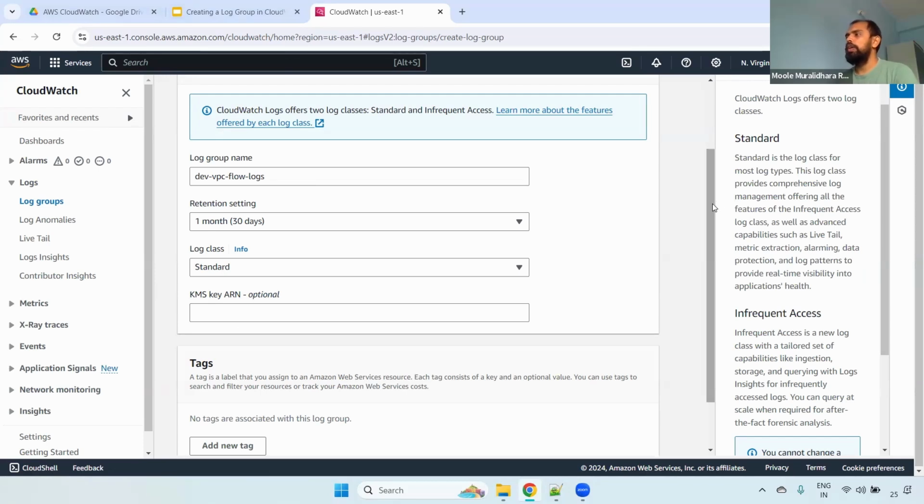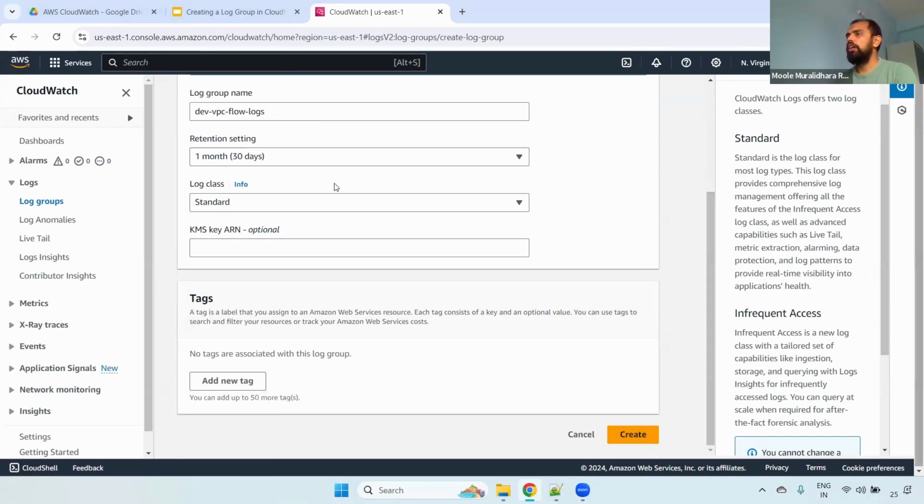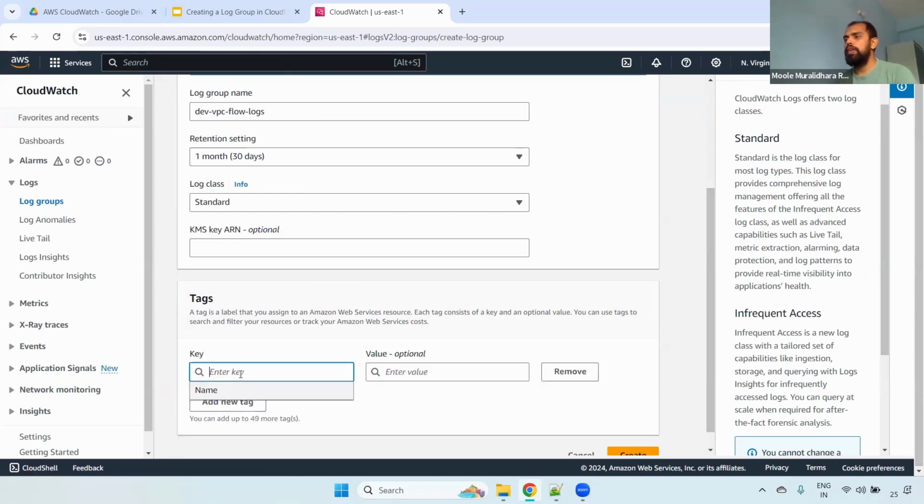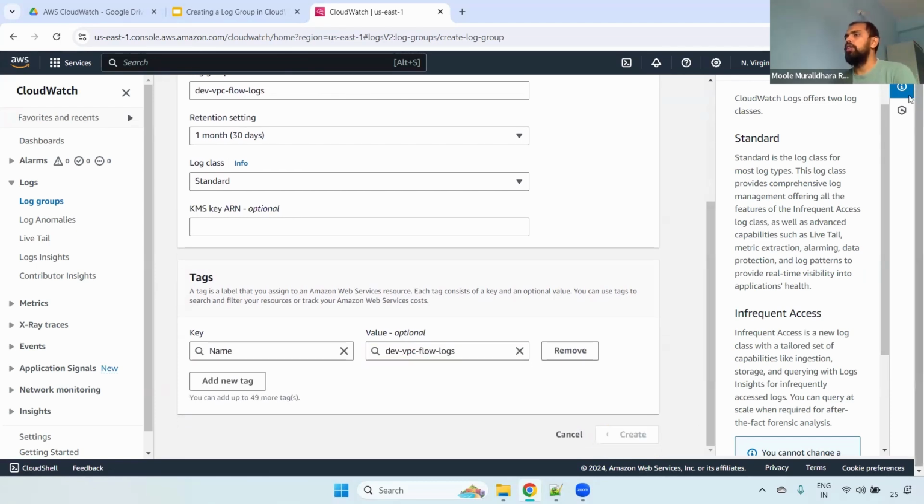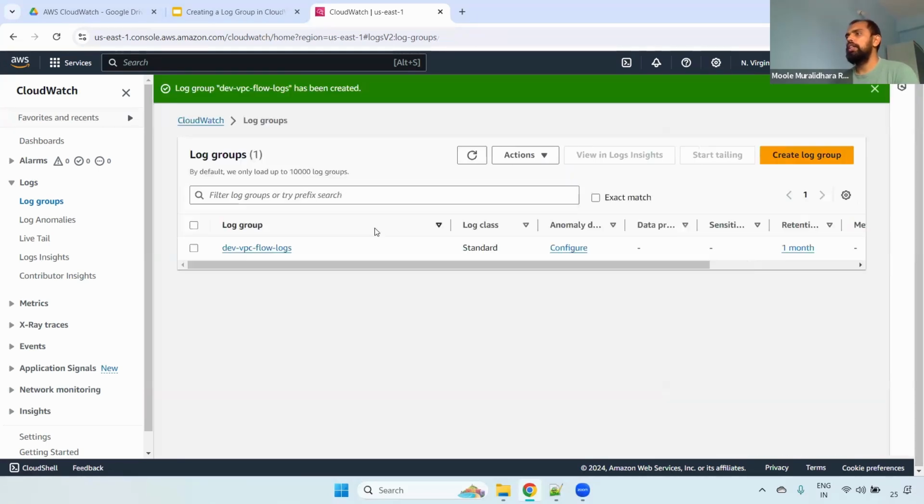And also, if you want to encrypt this particular CloudWatch log group, you can give the KMS key ARN. But currently we don't require that. I'm giving tags also. Now I'm giving here dev VPC Flow logs. Create it. Once we create, it will create the particular log group.